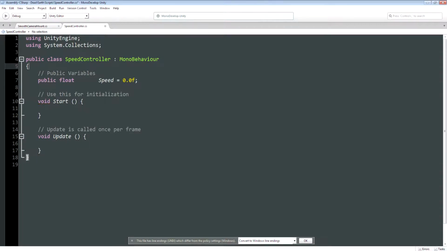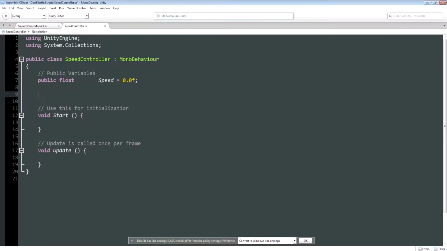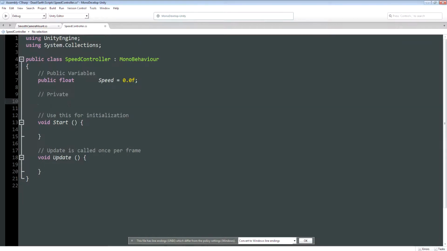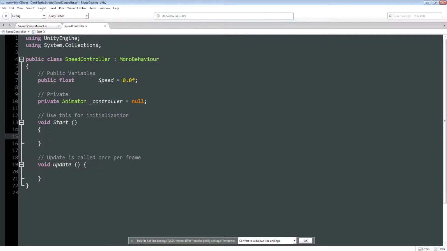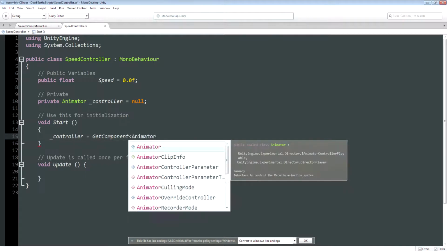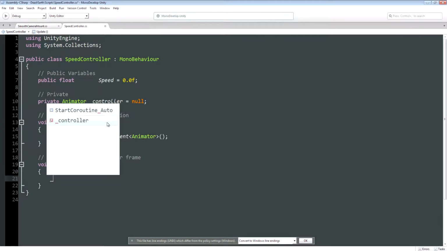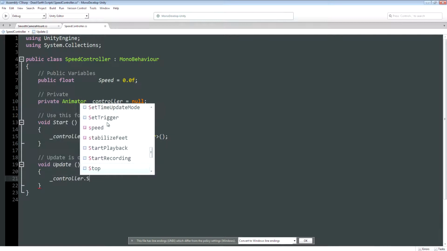Now this script is also going to need to be able to talk to the animator component that is on this game object, so we're going to need to cache a reference to that. That doesn't need to be public, so I'm going to create a private variable of type animator, and I'm going to call this controller. I use that underscore and the first letter uncapitalized for my private variables, and I set this to null by default, but then in the start function I'm going to grab a reference to that by saying controller equals get component animator, like so. And then in the update function, I can use the controller set.